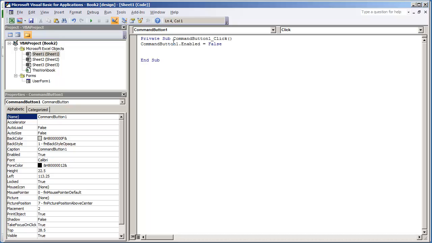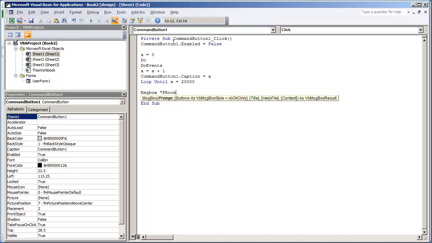And then what I'm going to do is a real quick do loop. I'll put a = 0, DoEvents, a = a + 1. I'm going to do CommandButton1.Caption = a, Loop Until a = 20,000. And then CommandButton1.Enabled = True. And right before that, I'm just going to put MsgBox "Process complete".